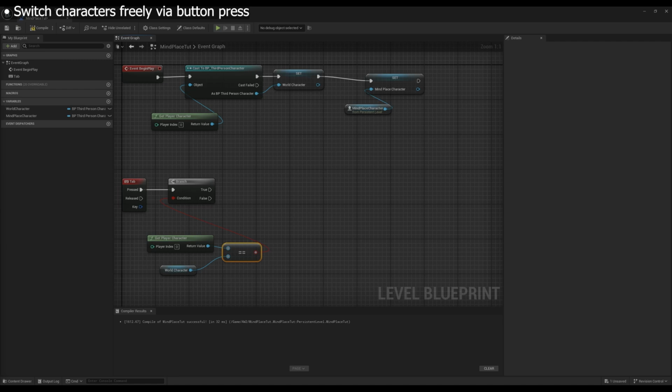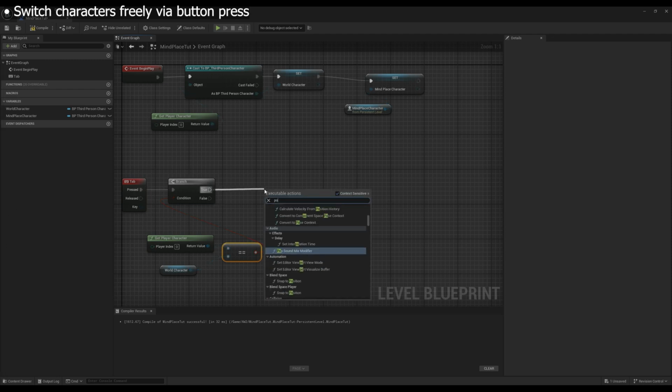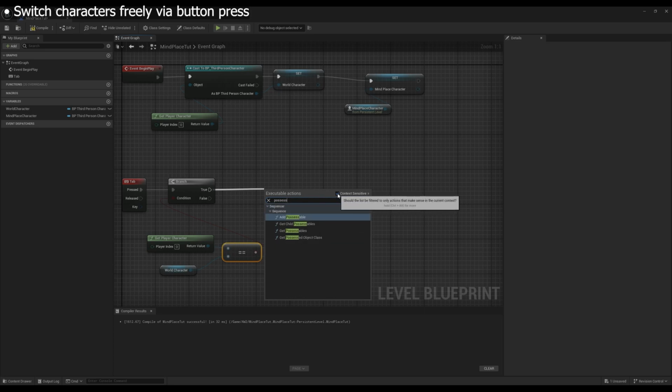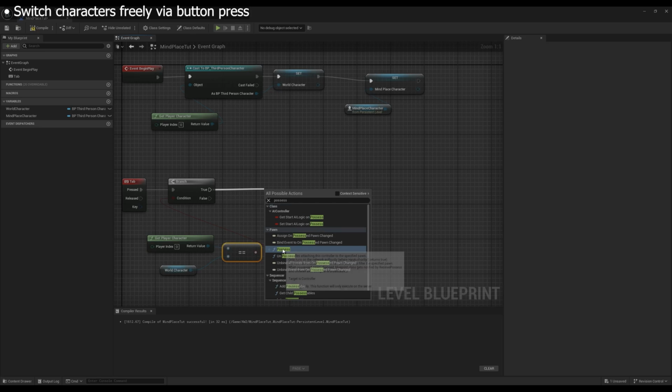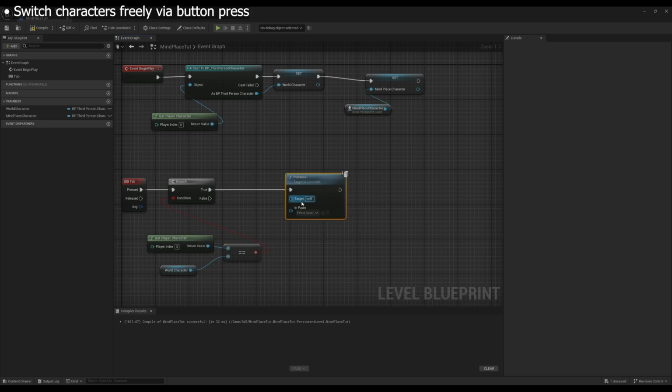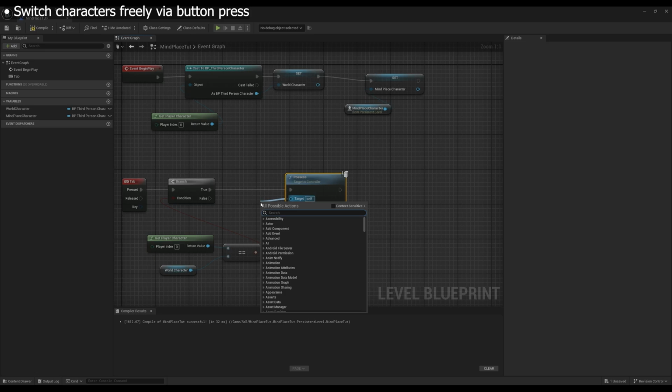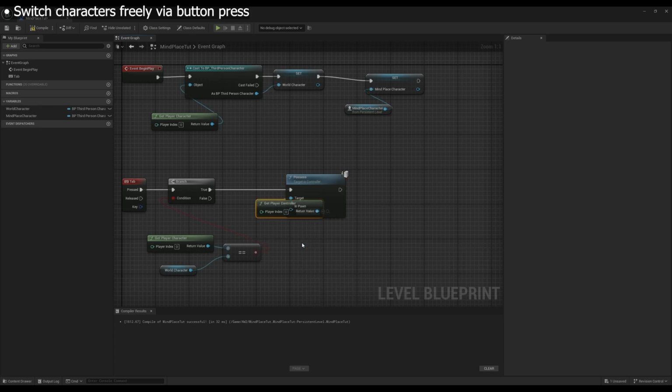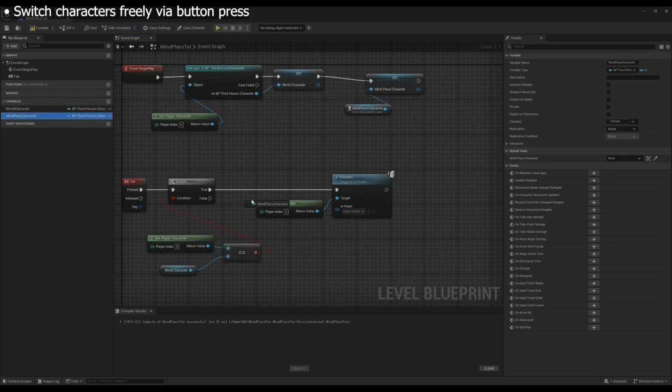If the current character equals my spawned-in character, I need to possess the mind place character. So from the branch node, I'll pull off a connection from the true exec pin and search for the possess node. The target is going to be the player controller, and the pawn reference is going to be the mind place character. Get the player controller by right-clicking in the graph, searching for and selecting the getPlayerController function under the game category. Get a reference to the mindPlace character variable by dragging it from the My Blueprint panel and choosing the Get option from the pop-up. Connect all the pins.